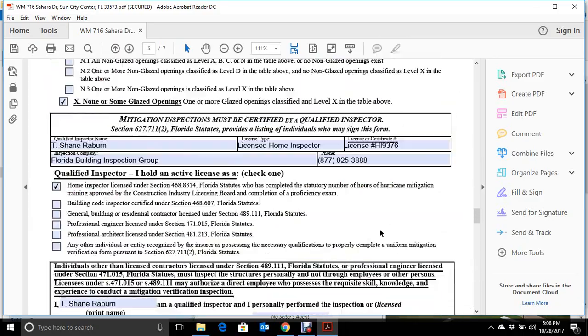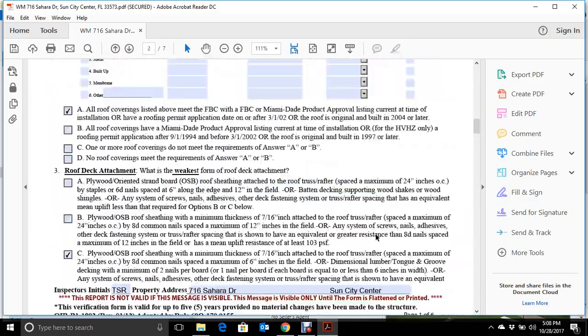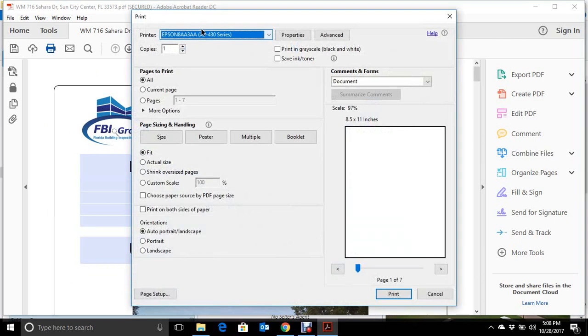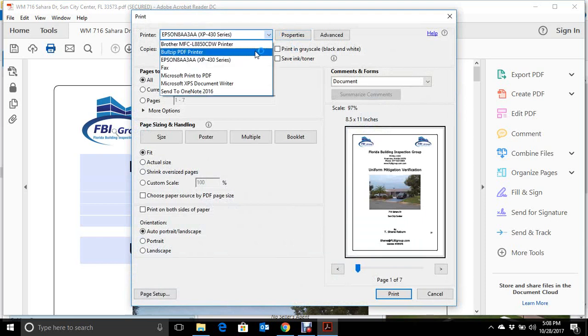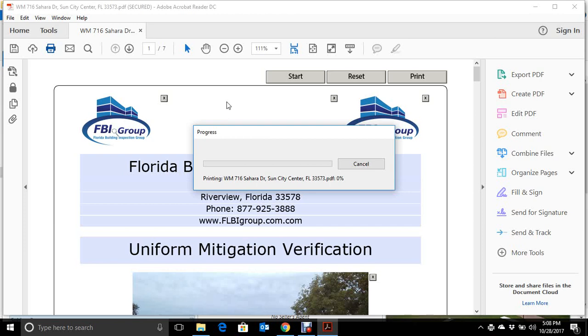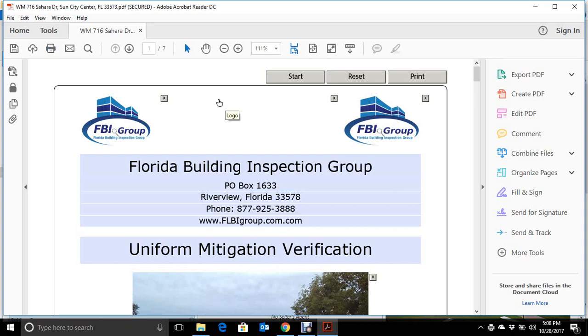So we have all the form filled out. Let's make sure everything's good. That's good. We're going to print it to a PDF file. So I use Bullzip printer, PDF printer. So we're going to print that. And we always want to print to a PDF file so the client cannot change the report.